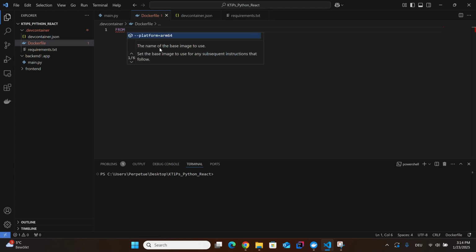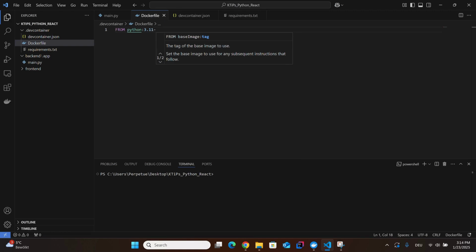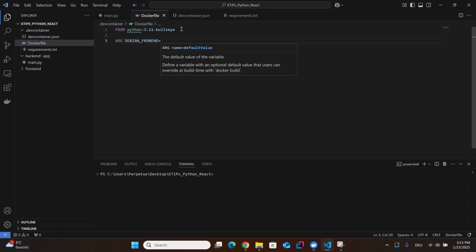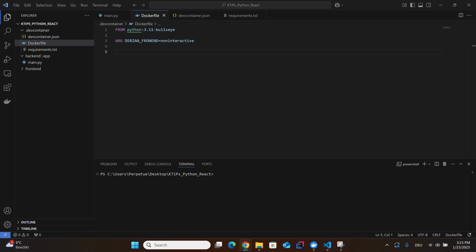Now, let's edit the Dockerfile, starting with the FROM instruction. We use Python 3.11 Bullseye as our base image. Next, we set the ARG variable DEBIAN_FRONTEND to noninteractive. Then, we install our dependencies.